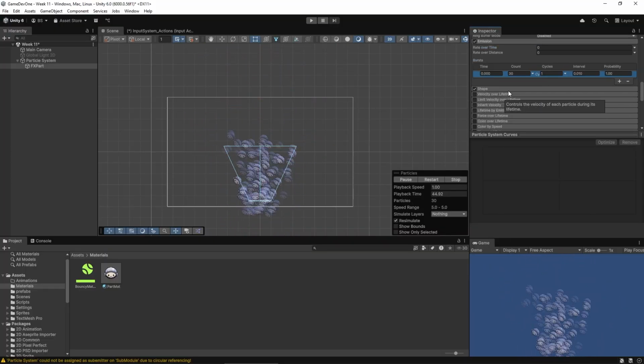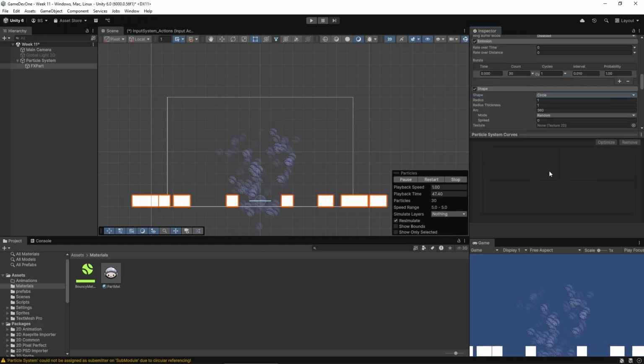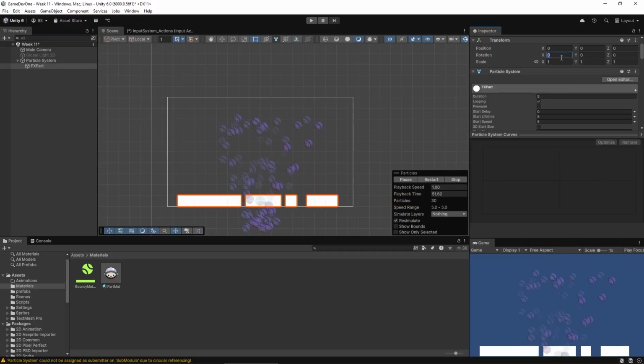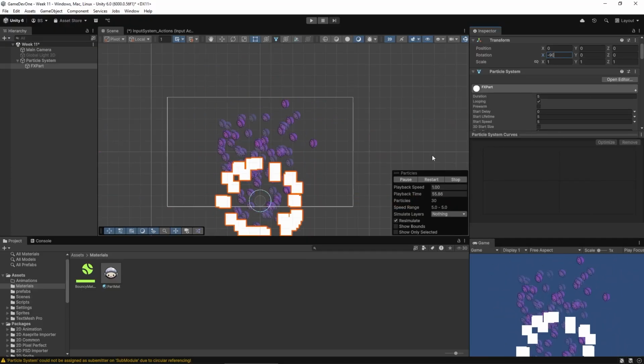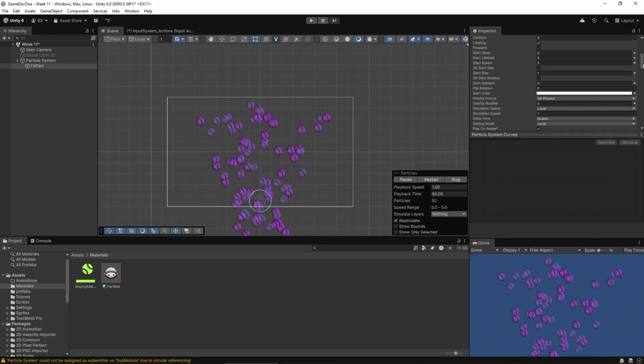Let's go in and change our shape. So we're kind of a circle instead. Let's grab our circle here. And let's rotate this -90, -90. So now it's bursting like that. I don't like the way that's bursting because it's too big. So let's change this a little bit so we can see it better.